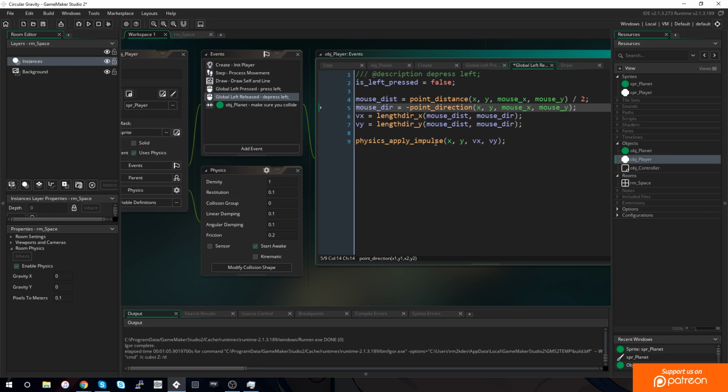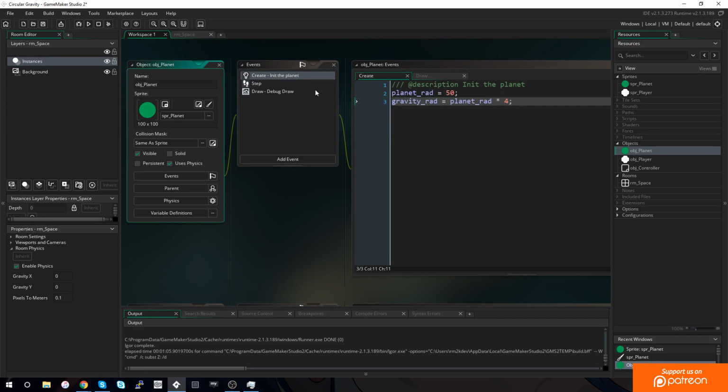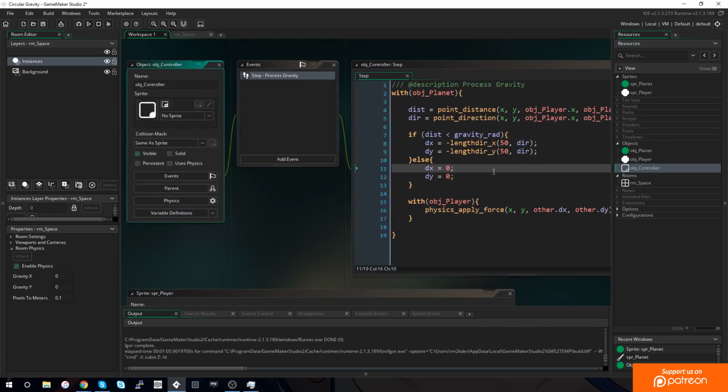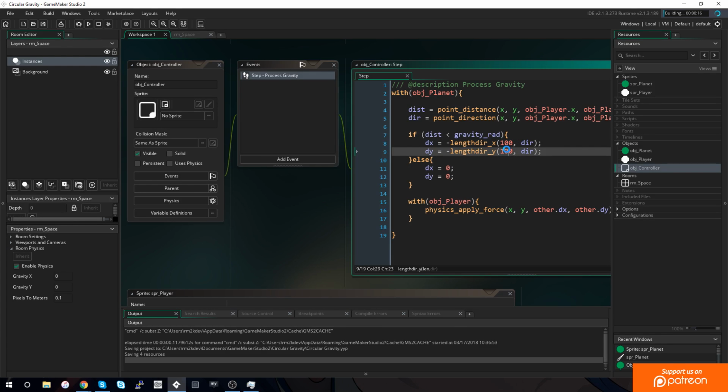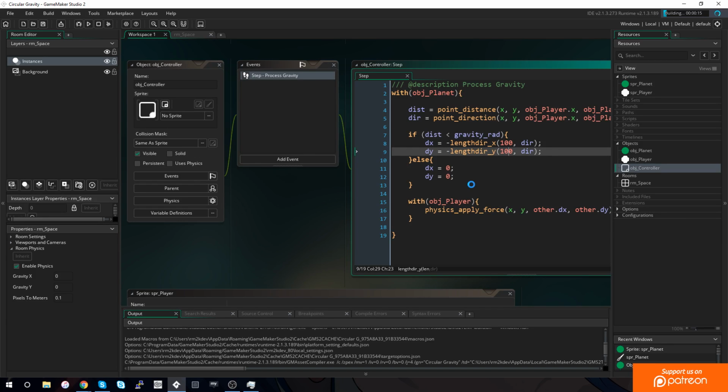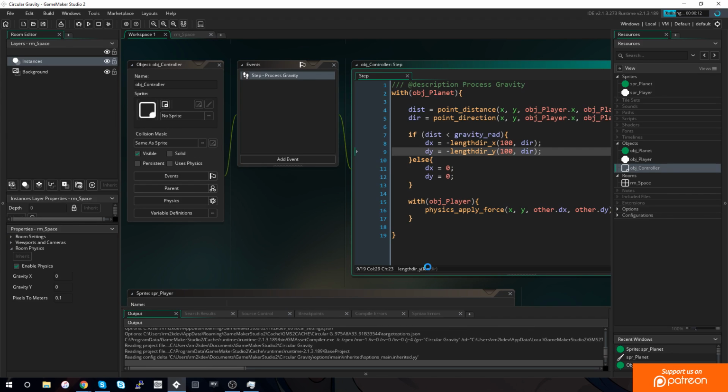You know, we pull back and we let go and it shoots off in the other direction. And then with our planets, let's go ahead and increase our gravity values. I did that in the controller. Let's increase our gravity values from 50 to, say, 100. It was 150 at the beginning. We may even go back to 150. It just depends on what feels good when we're playing the game.